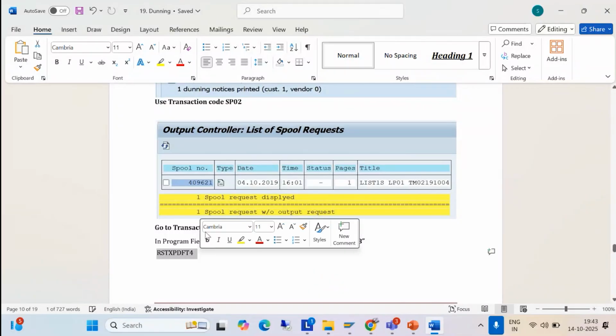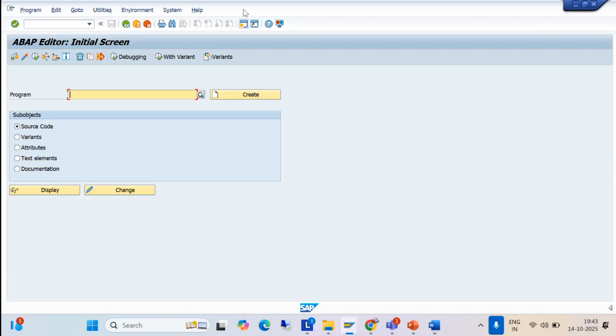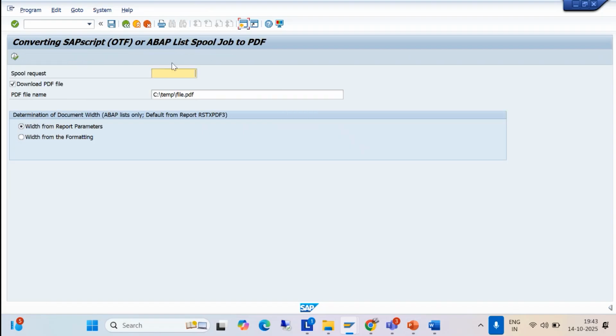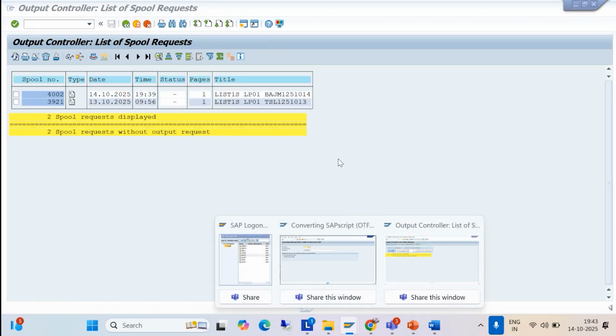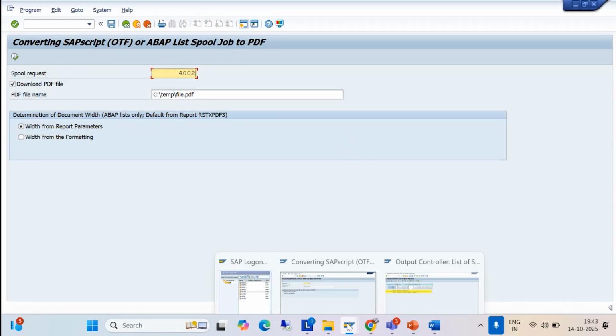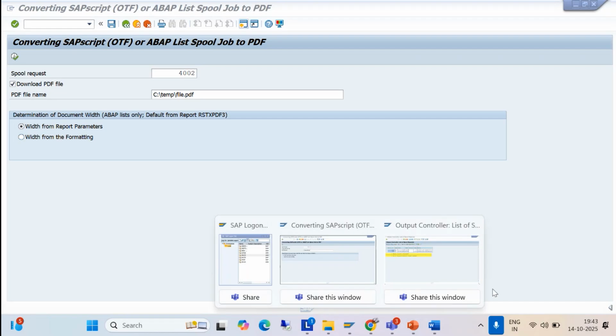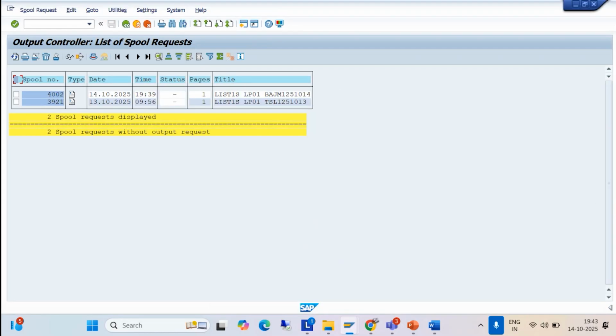RSTXPDF4. This is the technical thing. There is no need to know it, but if you have an idea, it's very good. So you have to execute it. Then it should ask for the pull request. The pull request we were just seeing is 4002. If you see the pull request the system has generated, this is the one. 4002. Okay, that I will do.